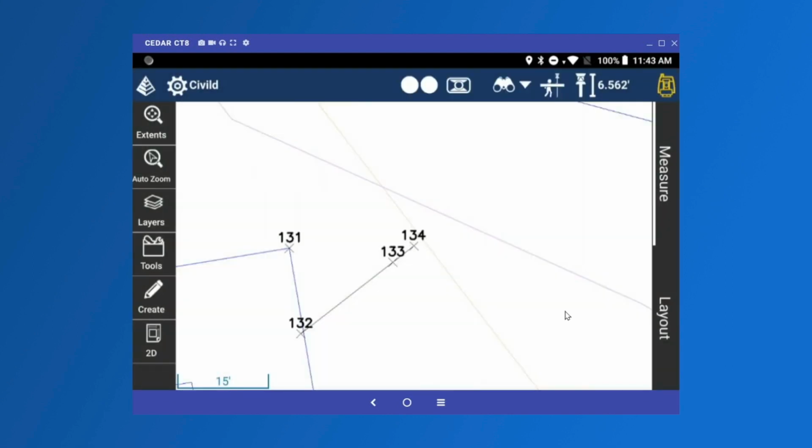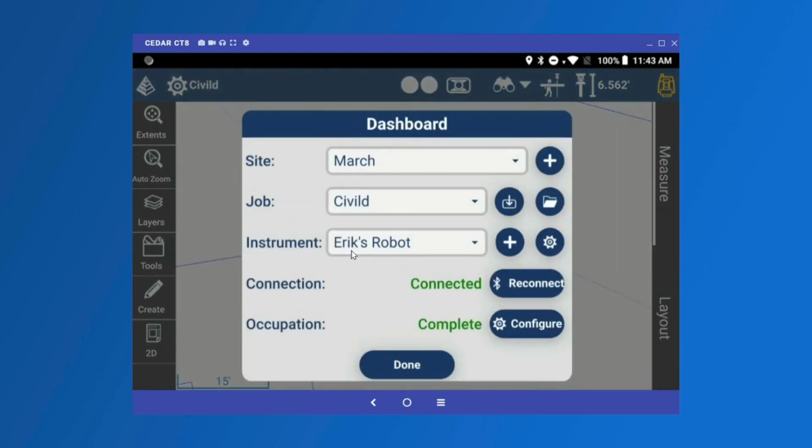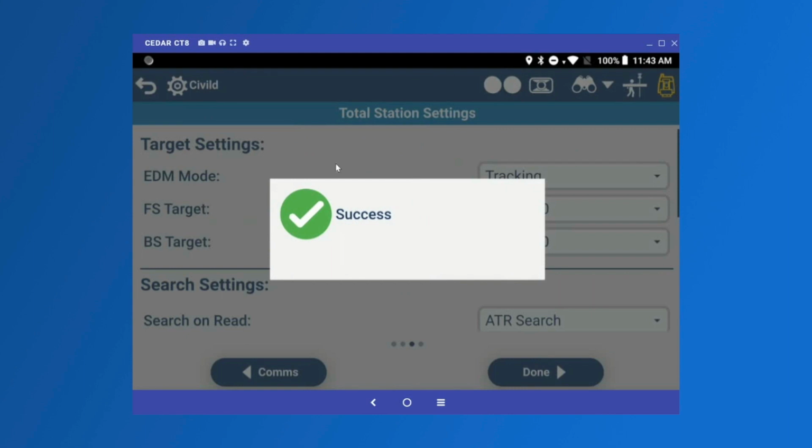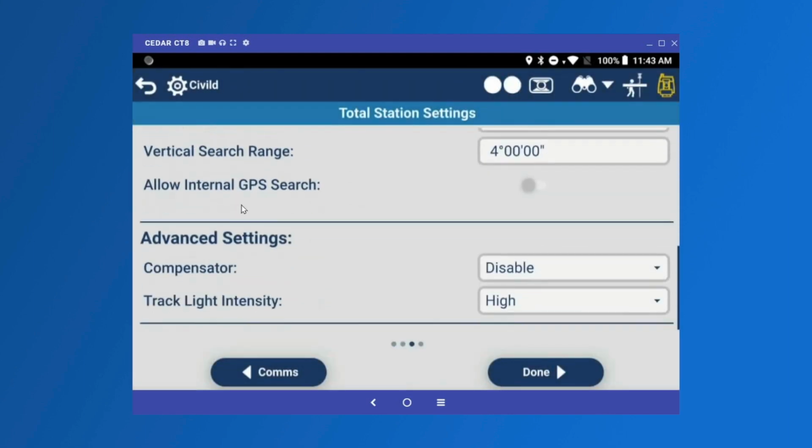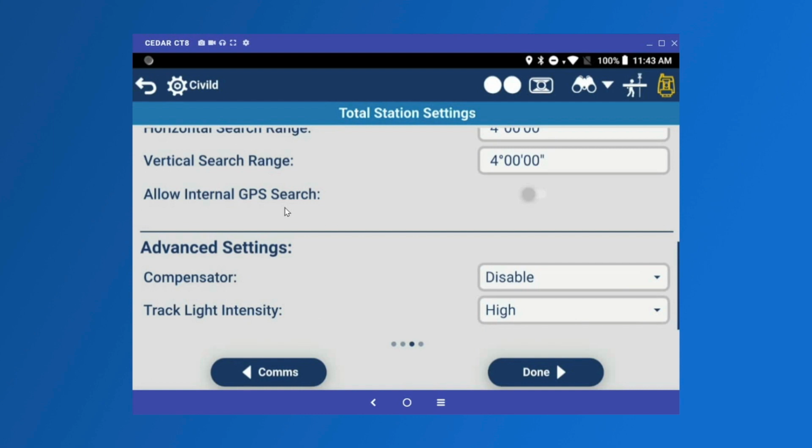Switching over now to some new total station features. If you use the dashboard in the upper left-hand corner, we're going to go ahead and connect to a robotic total station here called Eric's Robot. And if you hit the gear icon, we can go into the settings for that robot. And you'll see here all the settings that you recognize from the robot, but a new one has been added for Allow Internal GPS Search.